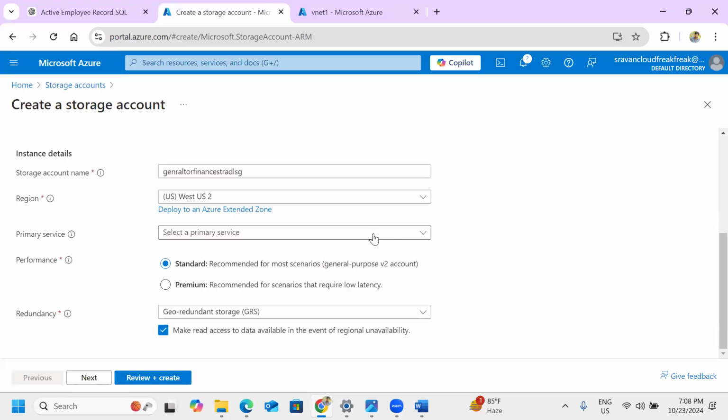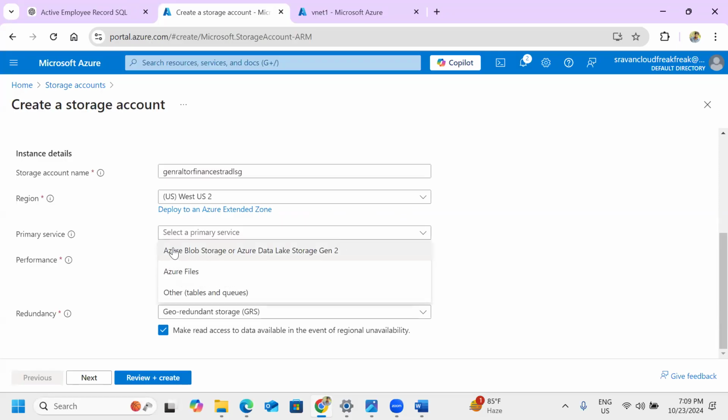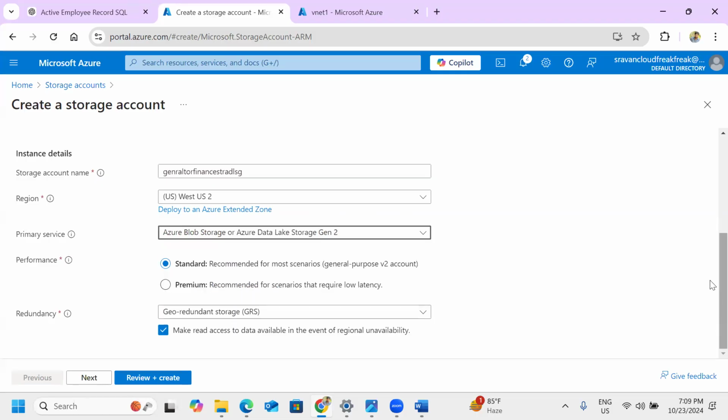Region West US 2, primary services. As a data engineer, we are going to talk about the very first one, Azure Blob Storage or Azure Data Lake Gen 2. I will explain the difference between these concepts later. Here I'm going to select the first option, Azure Blob Storage or Azure Data Lake Gen 2.